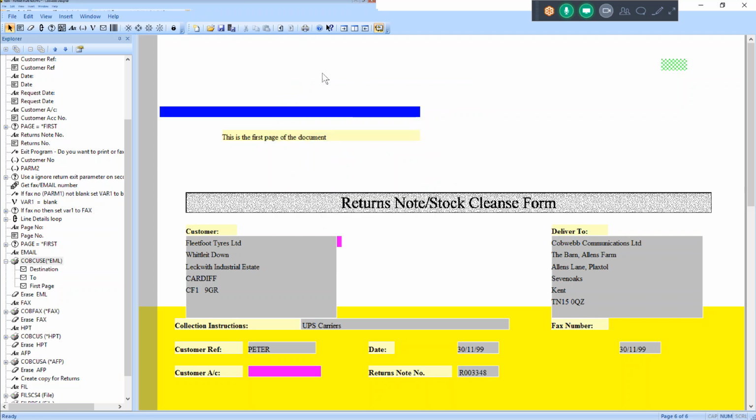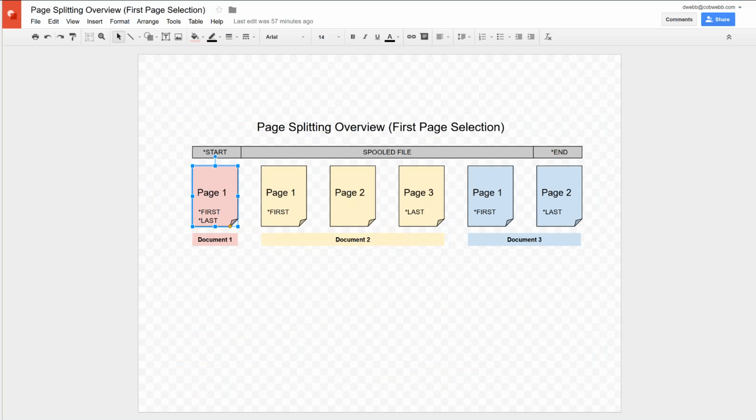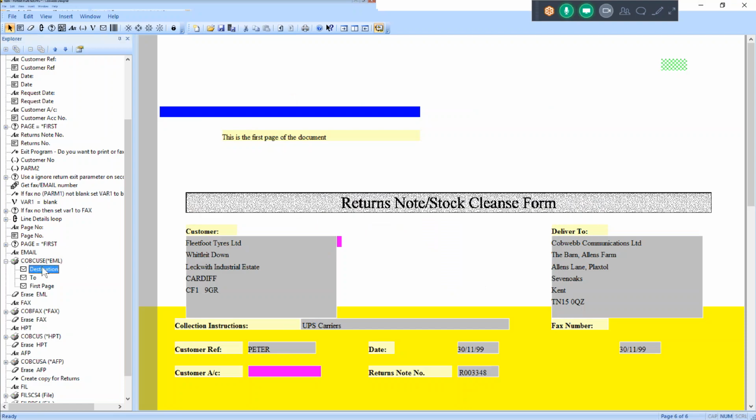So now with that set up, the 3 documents that we have in this spool file will be split up and potentially sent to 3 different destinations. The destination is being picked up using this address element, and that will be why all address elements operate on the first page of the document, because that gives us a chance to change the address elements on a per document basis. So if that area is different on document 2, then this email will go to a different destination.